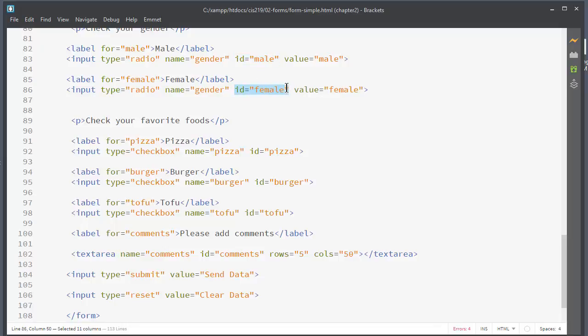When it comes to radios and checks, you have to code in a value. Technically, if you don't, it will return on, the string on. It's more professional to code in a value. They have to have the same name because that makes them mutually exclusive.